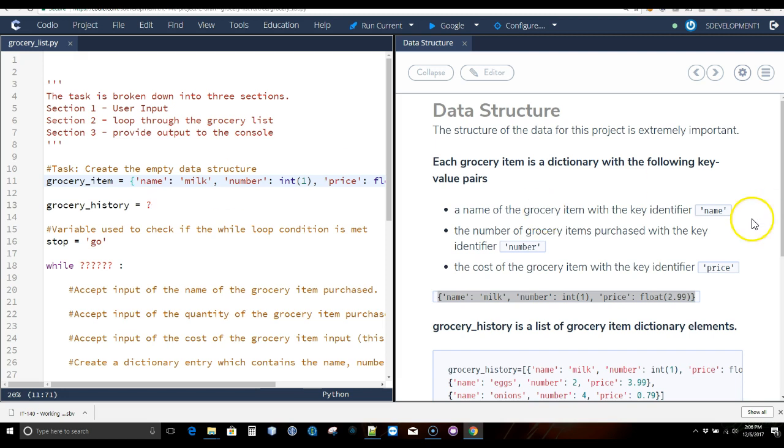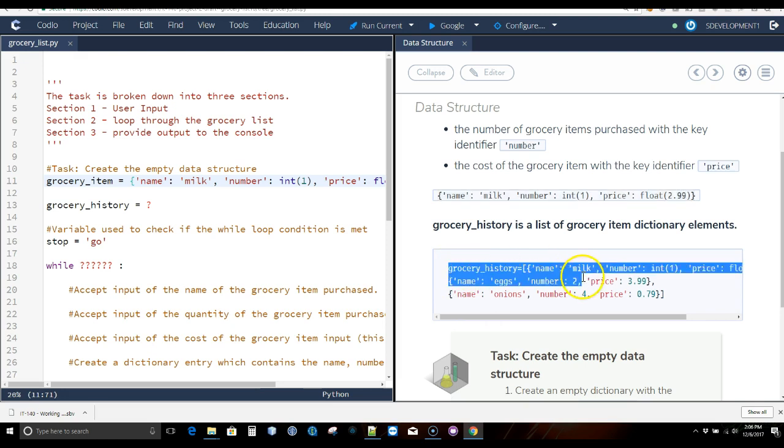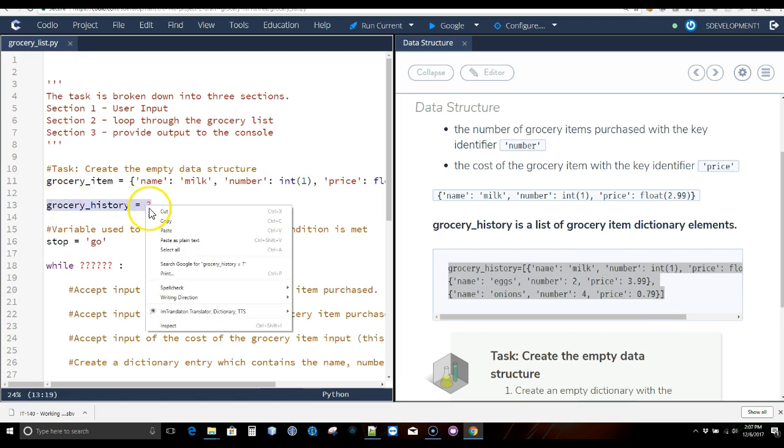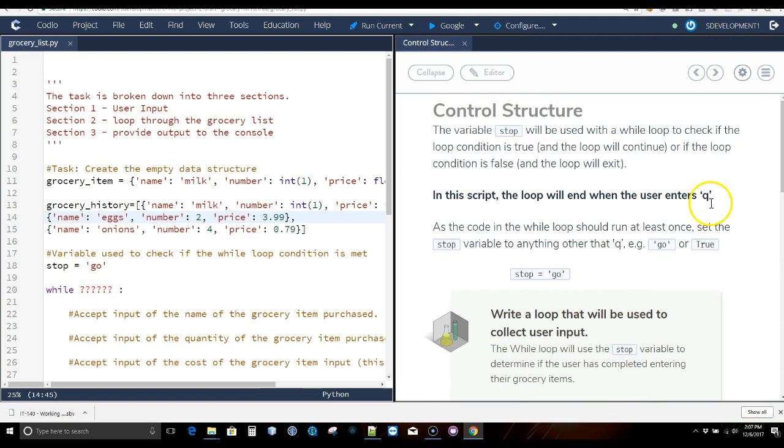Grocery history, kind of the same thing. It kind of tells you how to do it here. You can really just copy paste this. It tells you how to set up the list using basically these dictionary items over here. Pretty simple. It already tells you to use stop and go, create the while loop.